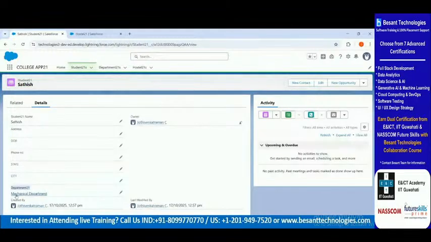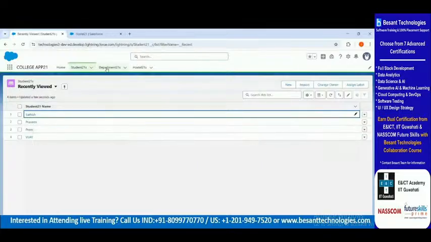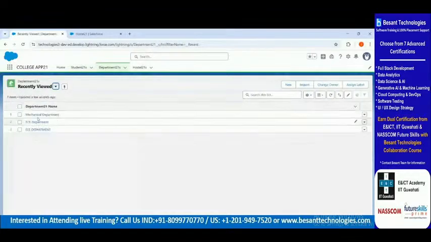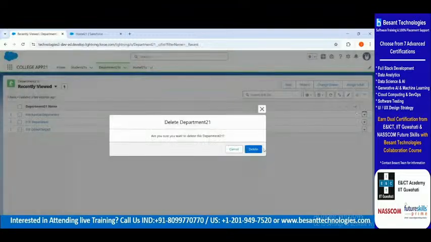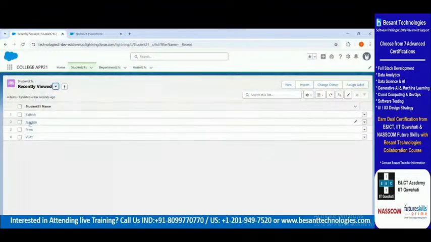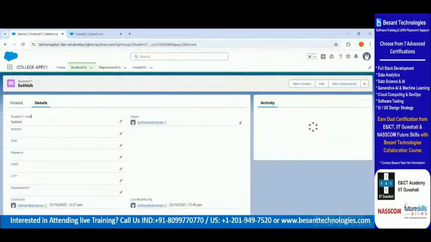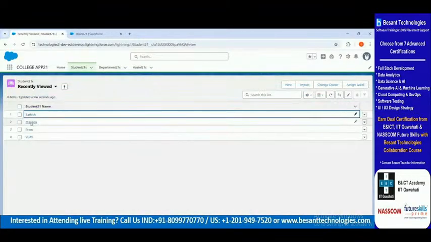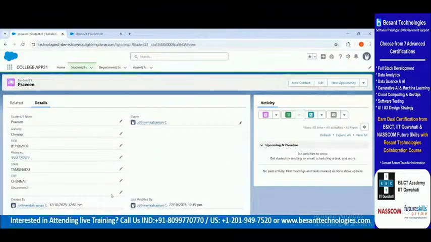Here the parent record is department, department is the parent. So I'm going to delete the parent record. Here you can see the mechanical department is there. I'm deleting the parent record. Now the parent record has been deleted. Go to the student object and open the Praveen record. Here you can see the department is now empty because I have deleted the parent record.